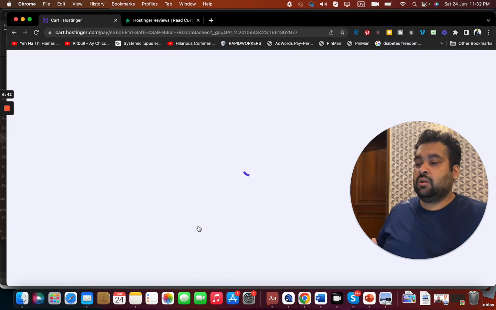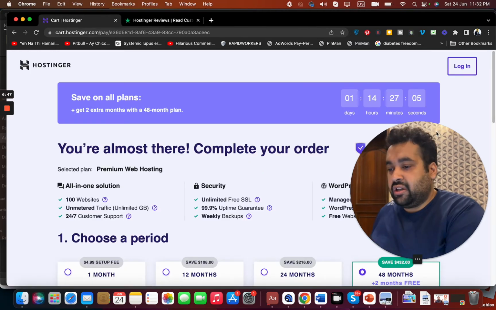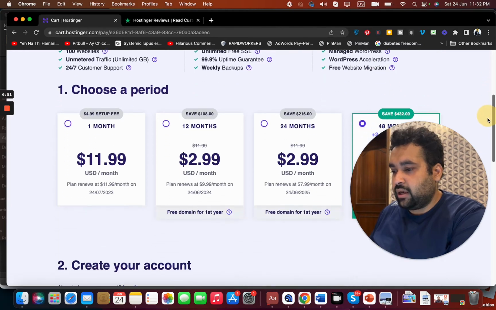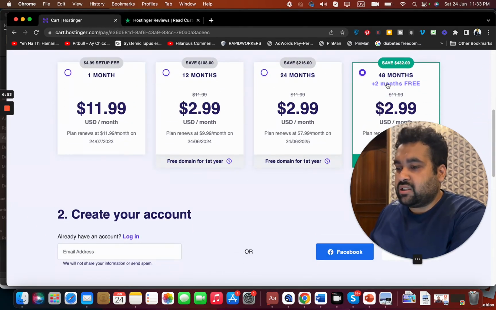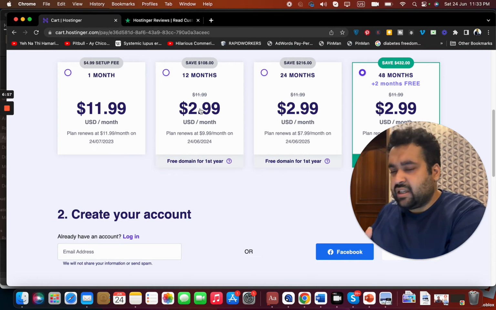Once you click on add to cart with any plan you are going to choose, you are going to be redirected to a summary where you can see that it comes with a 30 day money back guarantee. You can see the four plans. 48 months saves you the most amount of money, but the 24 and 12 month plans are also good. The 1 month plan is expensive. I do not recommend you opt for this 1 month plan.